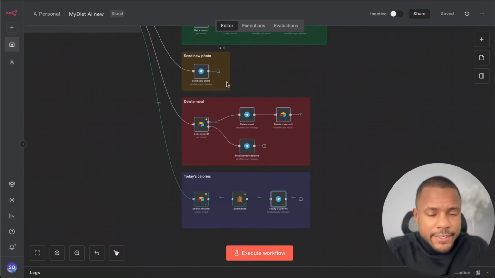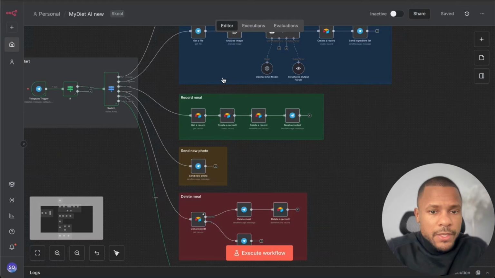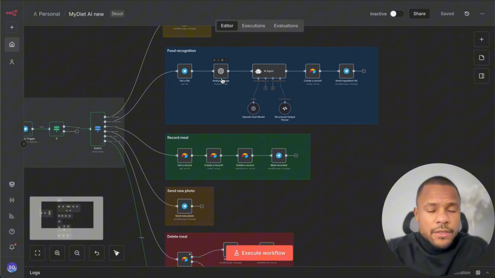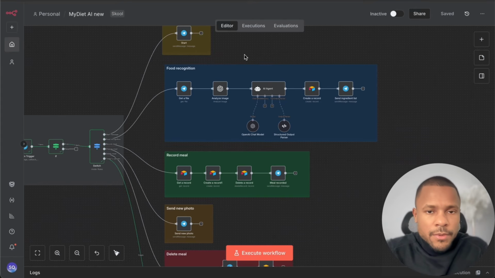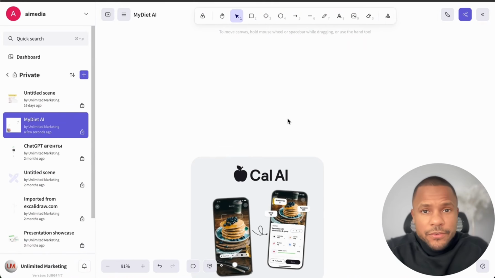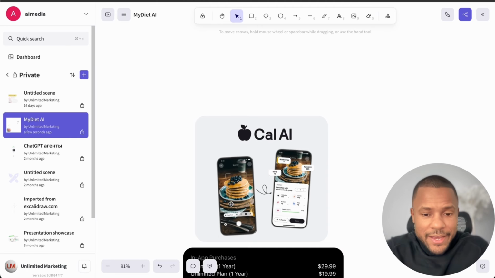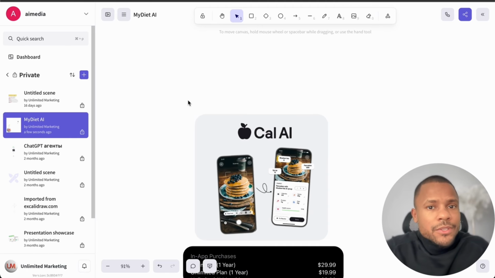So it's pretty easy to install this template. You can get it in my free Skool community, and I've noticed that this system is much more accurate even than this very famous app. I've tested both systems for a couple of days, and I've noticed that my AI system is more accurate than Cal AI. So feel free to install it and to check it.